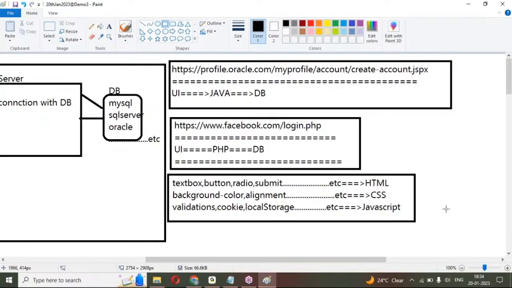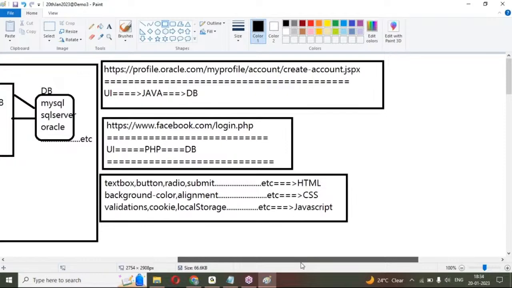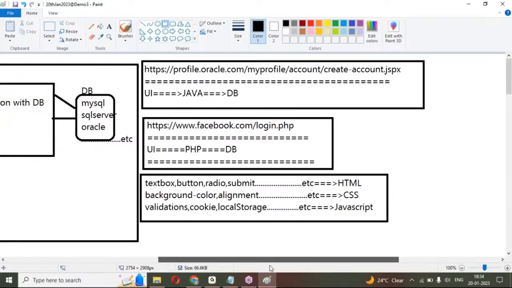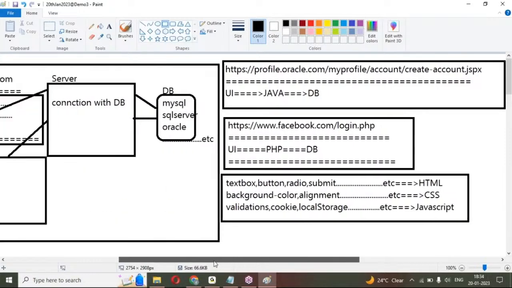So here I'm creating HTML. Under that, HTML, CSS and JavaScript are used for creating the content of the web page. Buttons, radio buttons, text boxes, submit buttons, all we write with HTML. This way you can see all our output. Here the UI page is interacting with Java, and Java is interacting with the database.